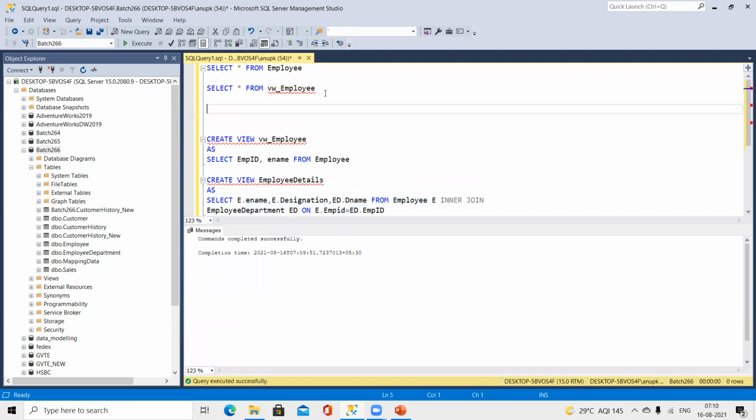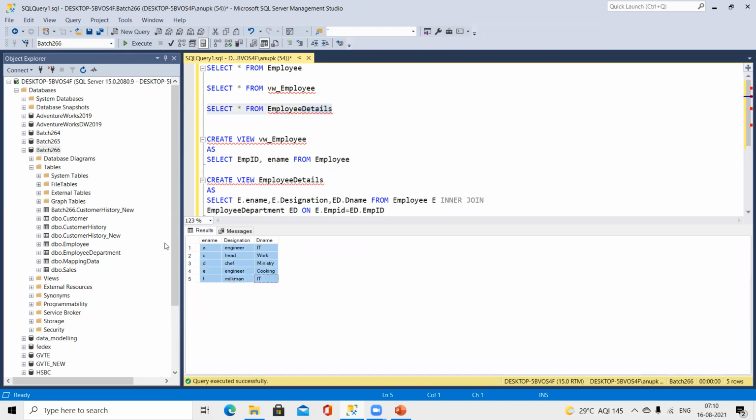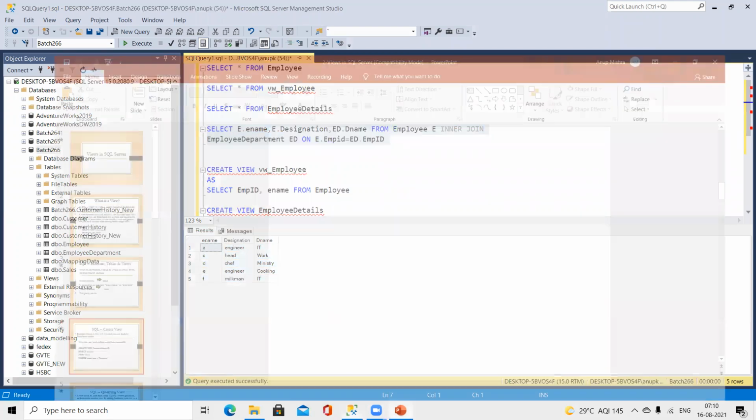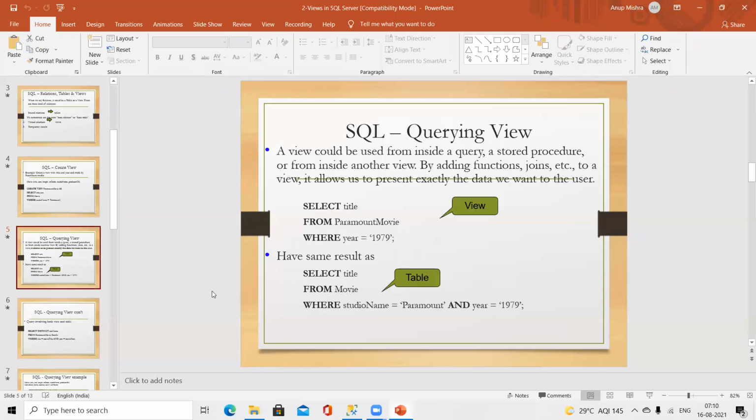Instead of using all of that, I can just write select star from this view, and you can see that I got the data I was looking for. So the view can also make your queries shorter. You can see how many words I actually saved by using the view.